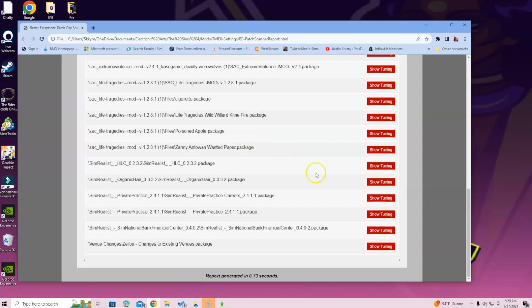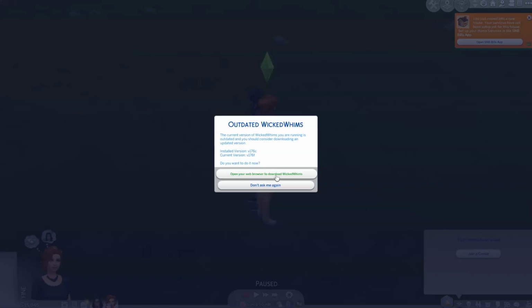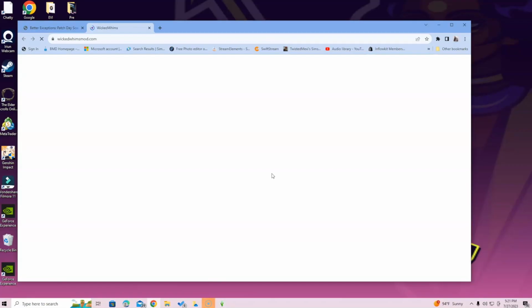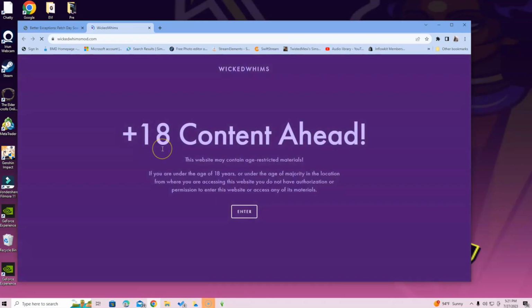So everything you see that says show tuning, these things need to be taken out of the folder and reinstalled. Like Private Practice, for example, I would need to go back to their website, see if there's been a recent update. How you know is by looking at the date of the mod that is needing to be updated. And I'm going to show you guys what that means because we're going to go to Wicked Whims. Wicked Whims also tells you if you're running an old version. And I love that because all you got to do is click this button right here and it takes you straight to Wicked Whims so you can reinstall.